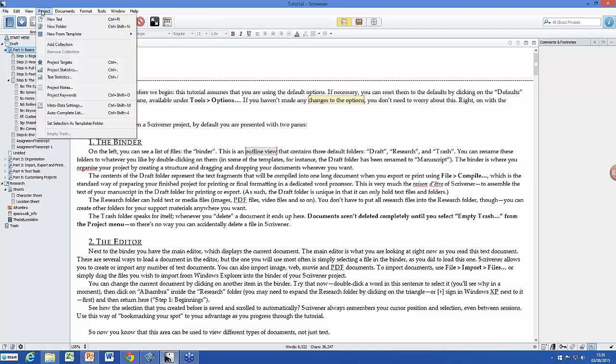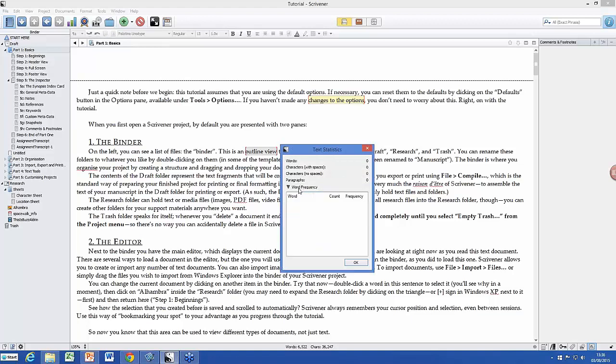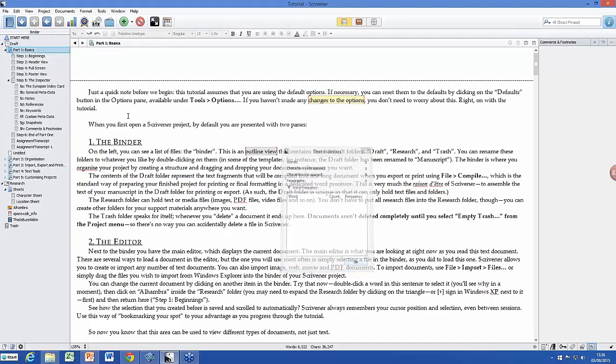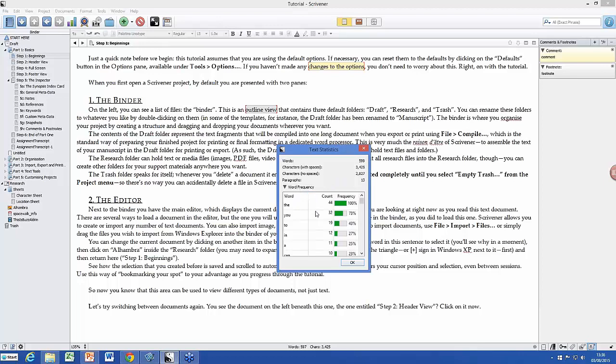There is also another little thing I'll just show you, which is about text statistics. If I go into project, text statistics, it will give me a word frequency thing, so I can click here. Oh, hang on, I'm not in an actual document. It's not letting me show it, so I'll show you again. Project, text statistics.